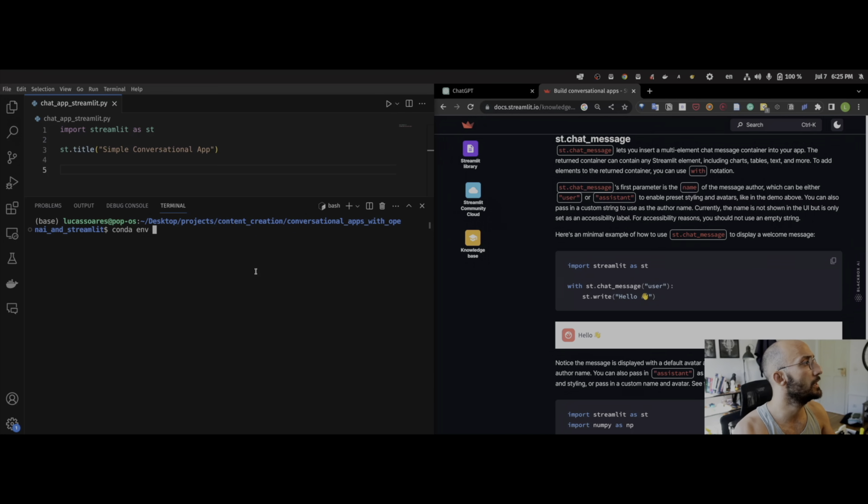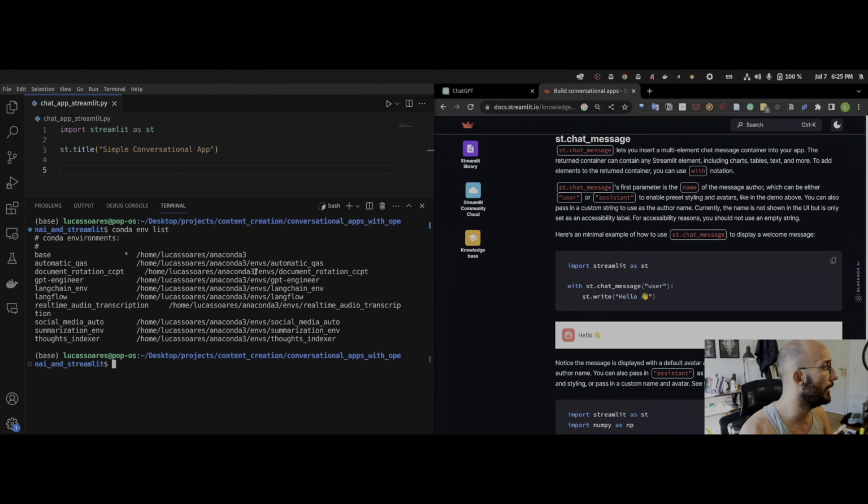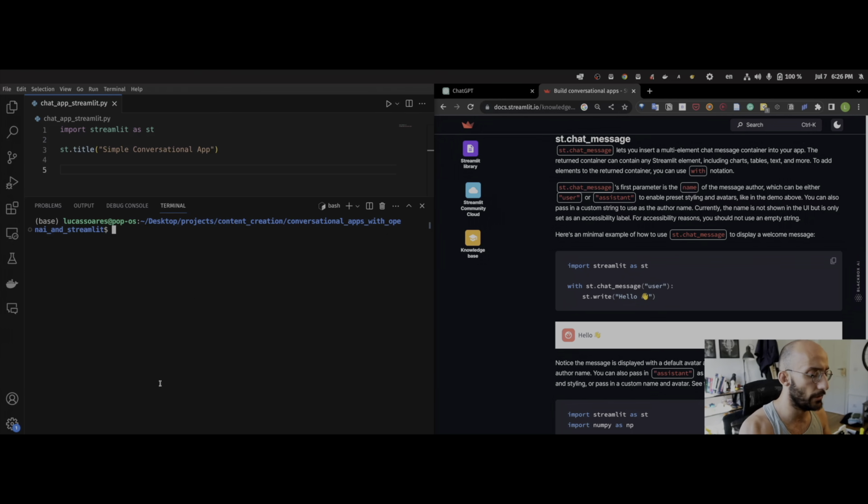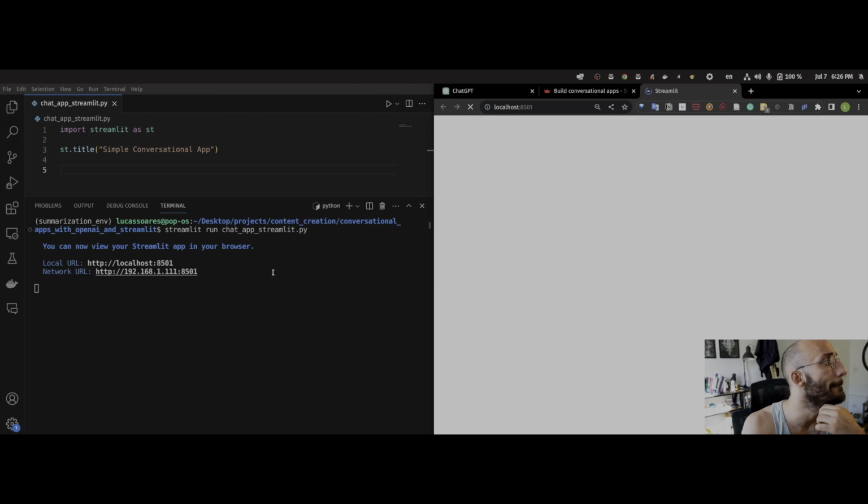So let me see if this environment is okay. I have a list of environments here, and we're going to be building inside of the summarization environment. Okay, so I'm going to activate my summarization environment. And here we go. And now I can just run streamlit run chat app. And we can start building our app.